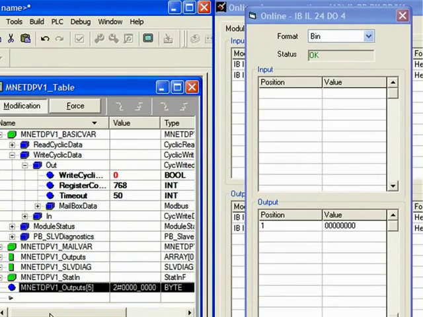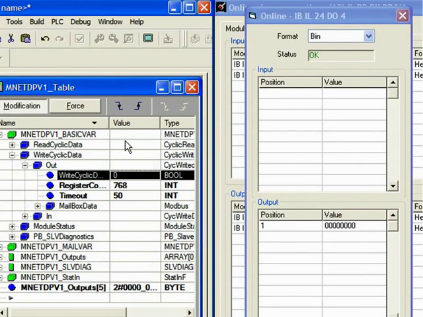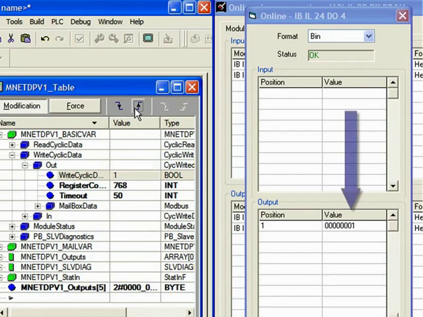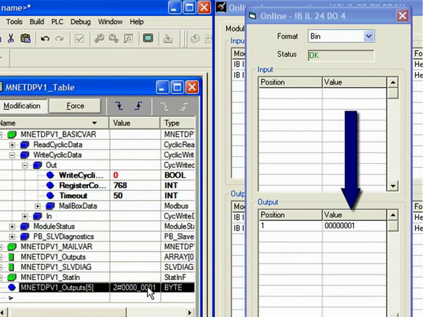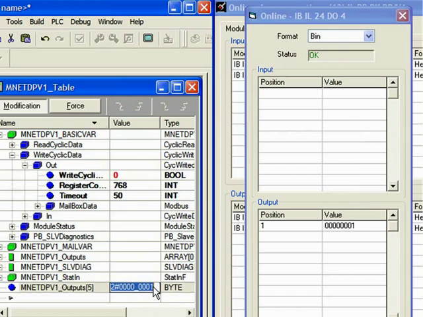I'm going to change the very first bit. I'm going to go up to write cyclic data. I'll send that value a 1. And immediately you'll see that the output on the DO4 goes high. Now I'll change a few more outputs. I'll write the value to 1, and we'll see those values go high.